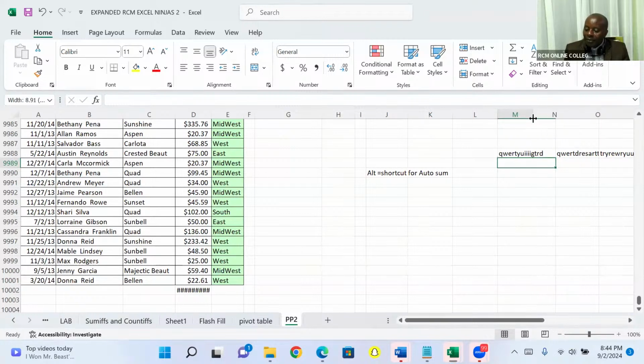In Excel, ladies and gentlemen, if you want these words here to fit in, what do you do? You simply highlight the entire worksheet here. You highlight the entire worksheet, don't say Control-A. You highlight like that.